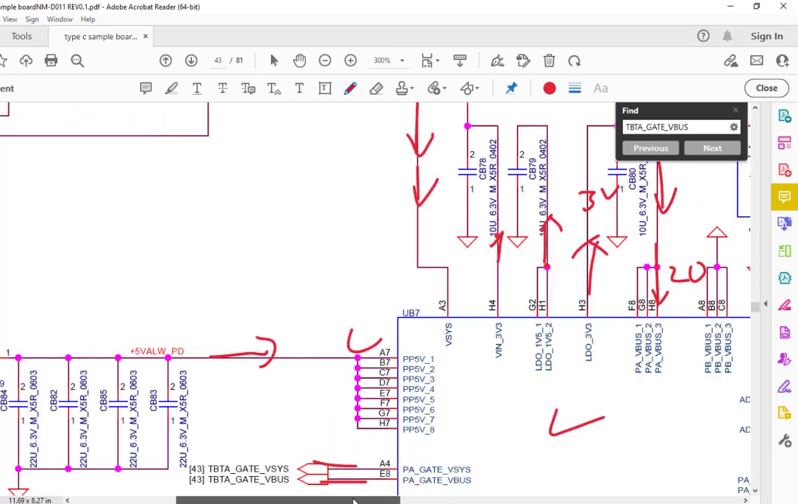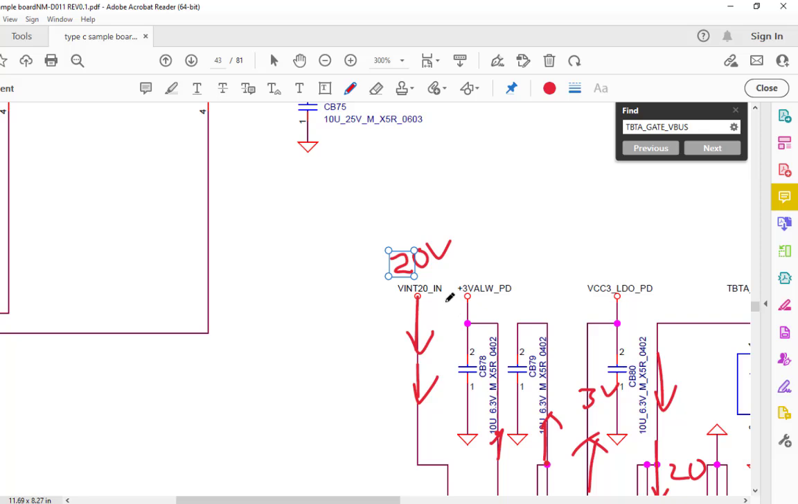Okay, so once this chip gets a trigger, CC communication takes place, and this VIN 20 volt comes out, and then this voltage goes to the buck boost converter. So where is the buck boost converter? This is on page number 26.